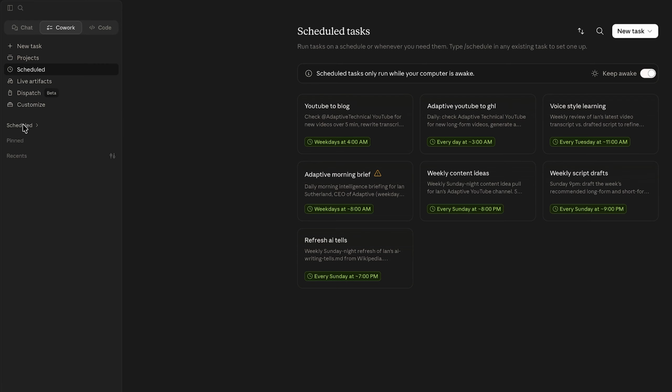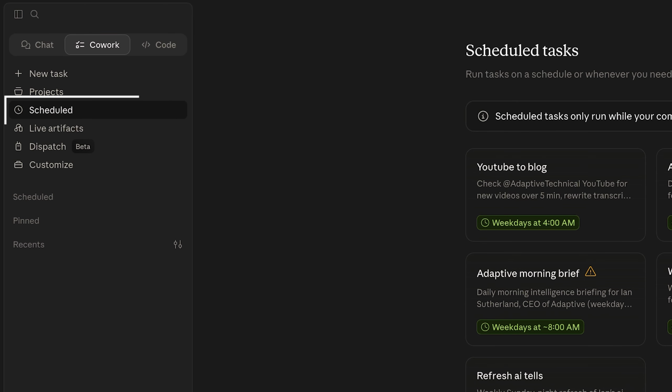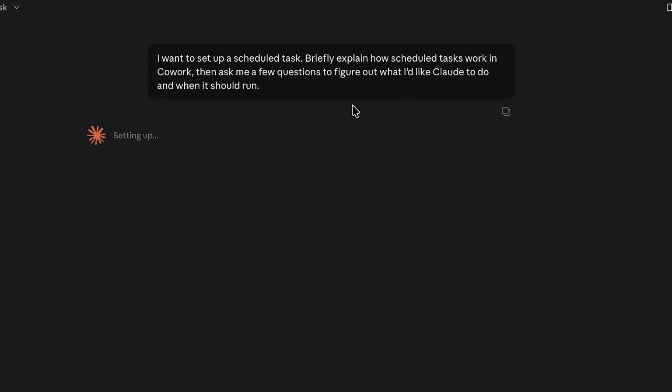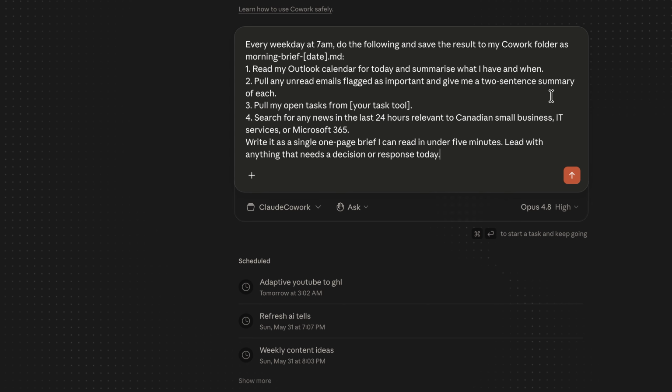every weekday. To create one, go to the Scheduled section and click New Task. Write the instructions in plain English. Pick a cadence: every weekday, every Sunday at 8 p.m., the last business day of the month, whatever fits. Save, and then click Run Now once so that the tool can request any permissions that it needs. From there on out, it's going to run on its own.